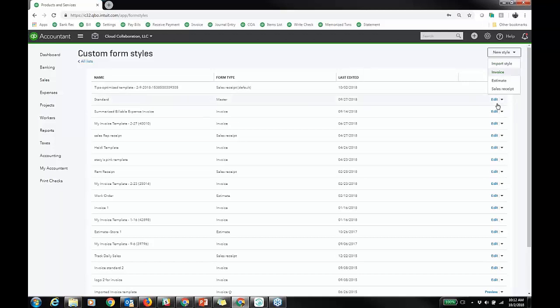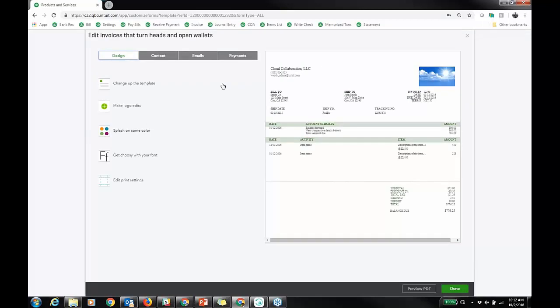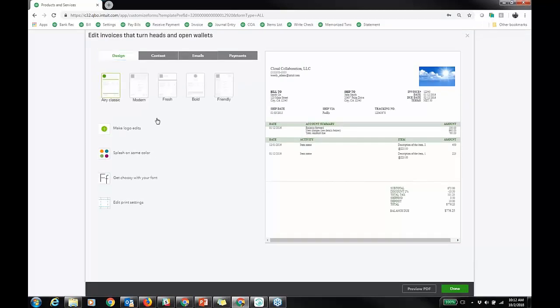But I'm going to go to my master invoice here, and you can do this with a sales receipt as well. This is what the form customization looks like, right? You have the ability to choose a particular template of 5 options. The airy one is typically what we add most new stuff in product to. So I usually leave it on airy, but you could do modern, fresh, bold.